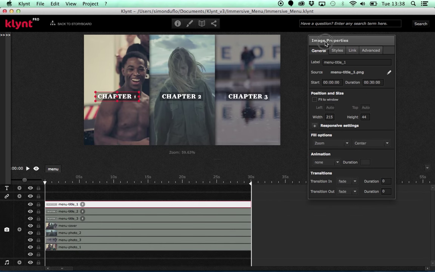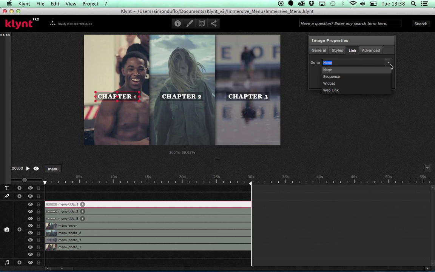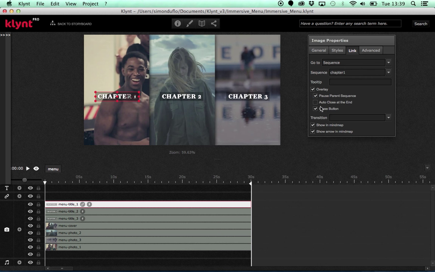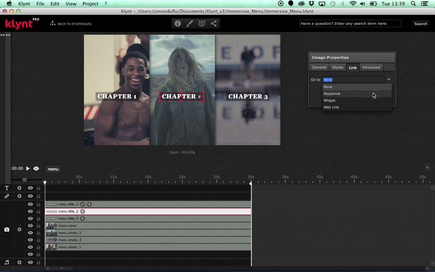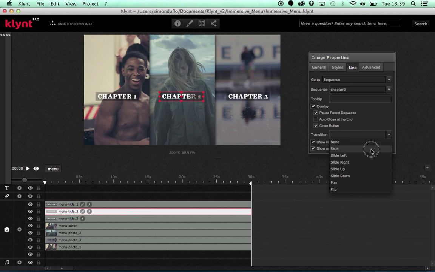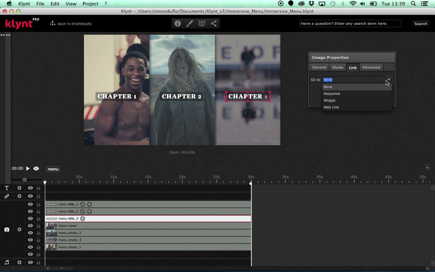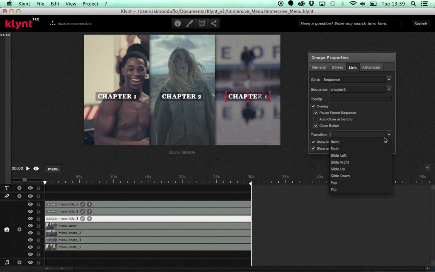With the chapter 1 button, as you're used to, simply go to the third tab of the image properties dialog box. Make a link to a sequence, chapter 1 sequence, make it overlay so we have a close button. We can simply close it and go back to the menu. It will open above the menu. Now let us repeat that to make a link to the chapter 2 sequence on overlay, and same thing for the chapter 3. Make a link to the chapter 3 sequence on overlay and make it fade.